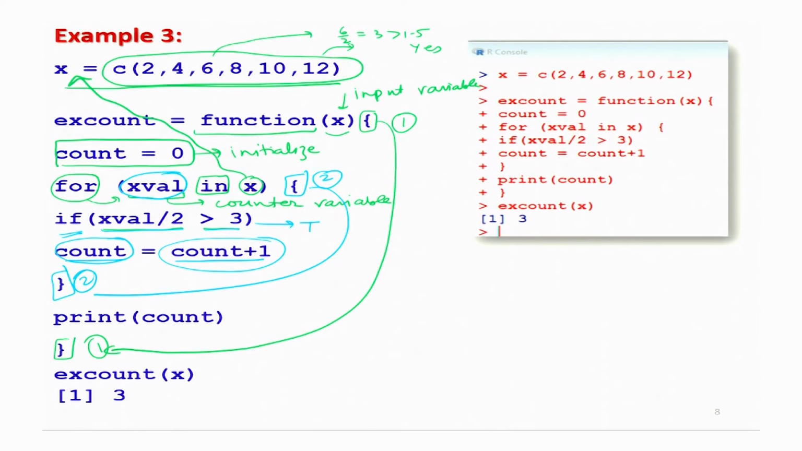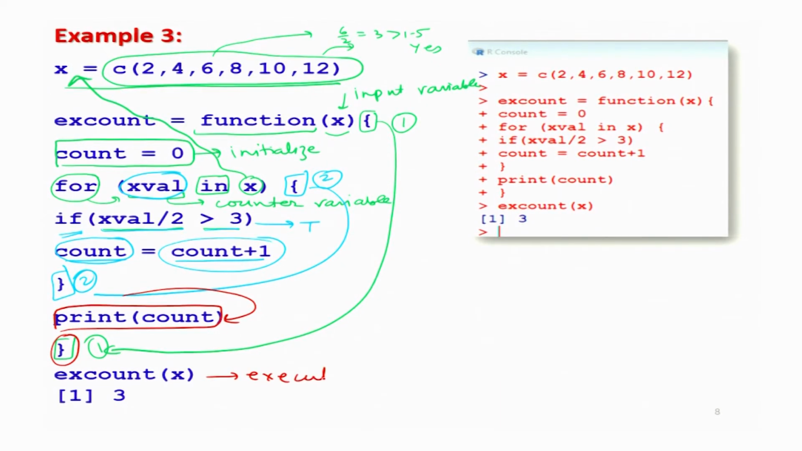And after this the program will come out of this loop, and then it will print whatever is the value of the variable count, and then the function will stop. And after that, if you want to execute this program, you write down the name of the function, EXCOUNT, and within the parenthesis the input variable x, right, and it will give you the value 3.